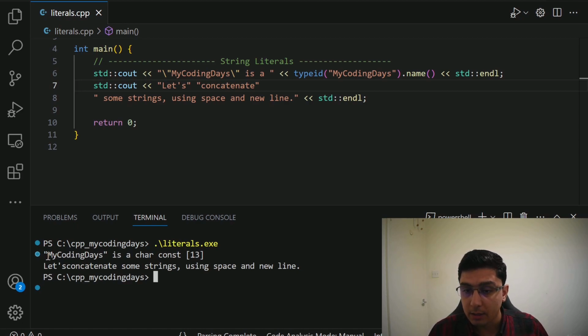Here we see that "MyCodingDays" is a const char array of 13. This 13 indicates the size of the array. As we said, you may have noticed that MyCodingDays has 12 characters, but the compiler appends a null character at the end to indicate the termination of the string. And we see that these three string literals have been concatenated together.